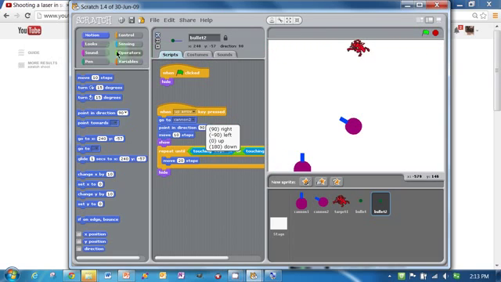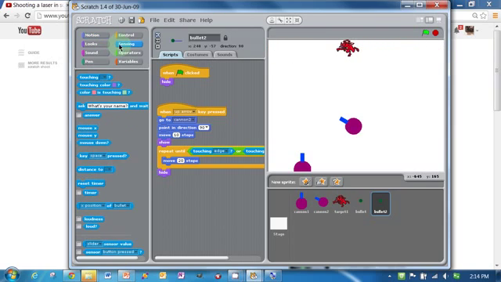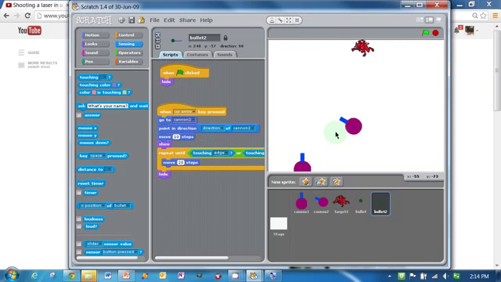So what we're going to do here is we're going to go here to Sensing, and let's see, is it Sensing or is it Motion? There we go, it's Sensing. Okay, so we're going to say it's going to point in the direction of cannon 2. So let's now put that where that 90 is. Oops. Drag and drop. Now let's see what happens.